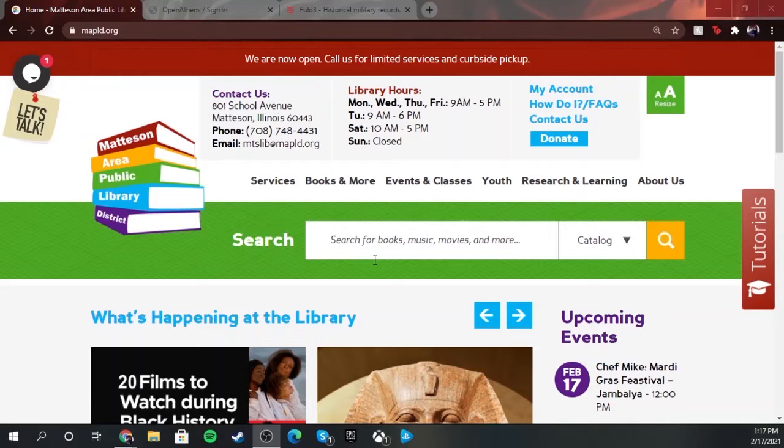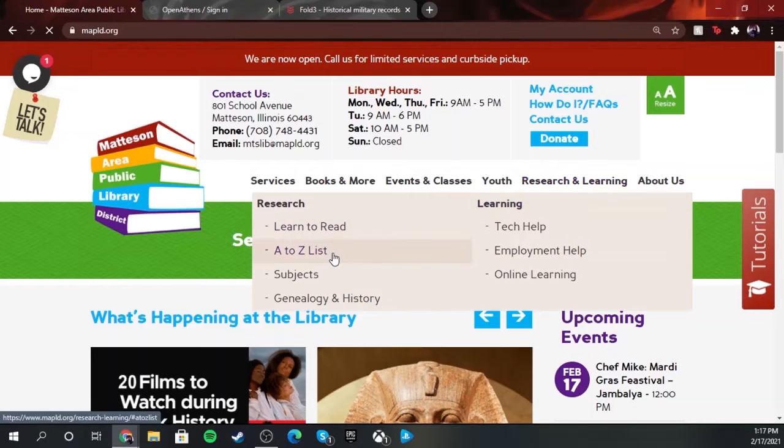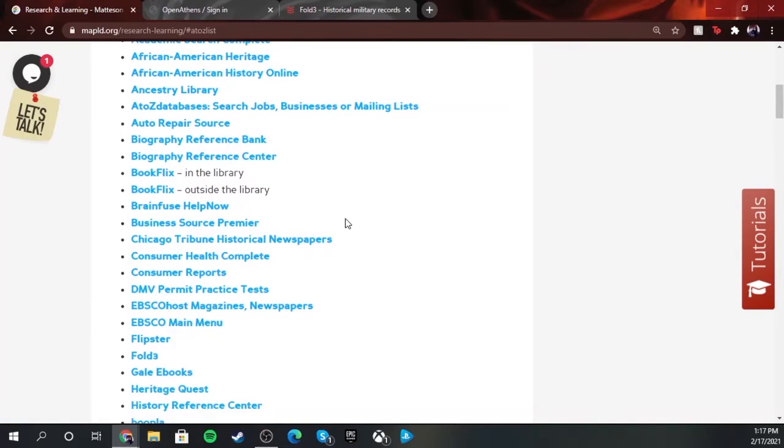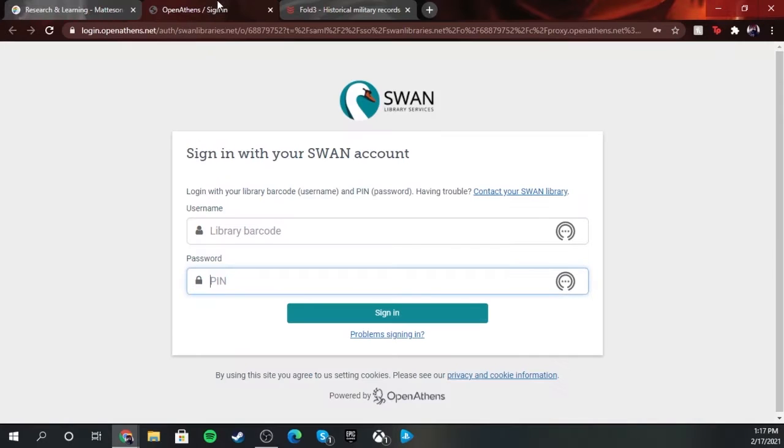All right, as always, we're starting at our website, mapld.org. We're going to go to Research and Learning, A to Z List, and go down to Fold3. When you click on Fold3, it's going to take you to this site right here. You're going to need your library card and your PIN.